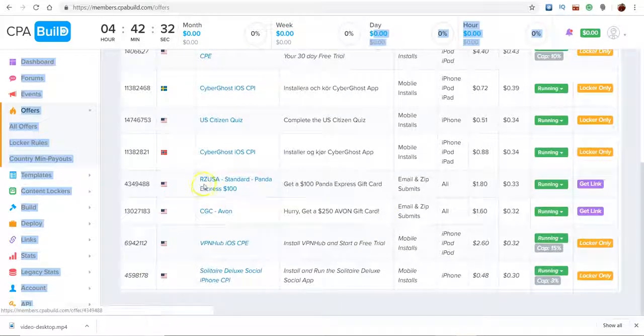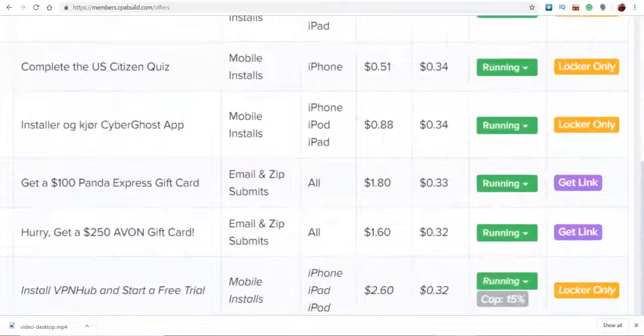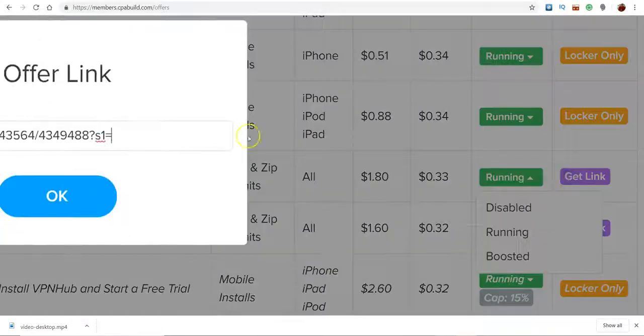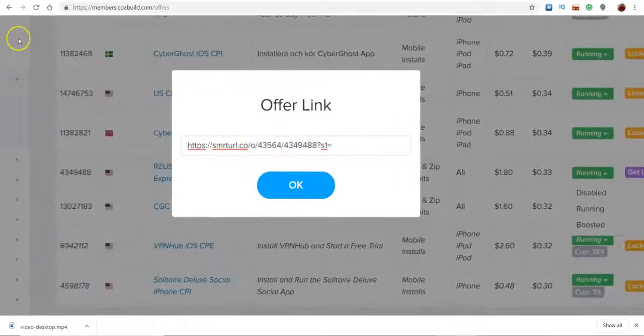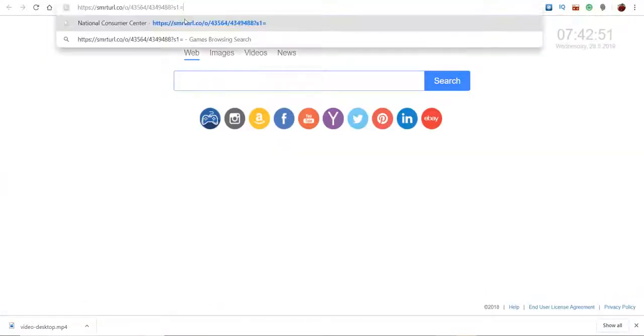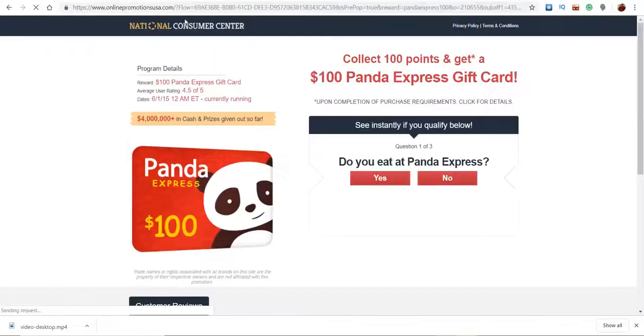So let's say we use the Panda Express. You would simply click over here, make sure it says running. You click get link. Simple, just kind of like CPA Grip. You would copy this, right? And then you want to check it. So you want to paste it somewhere just to make sure that's the right link.